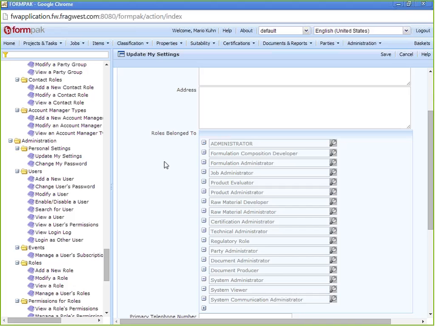Basically, the way the permissions work is they're cumulative. So if you're a formula administrator, you can do everything under that. If you're a formula modifier, you can be a formula modifier and a regulatory role, and then you can do both things in both places. So we can go as granular as you want, or as general as you want.